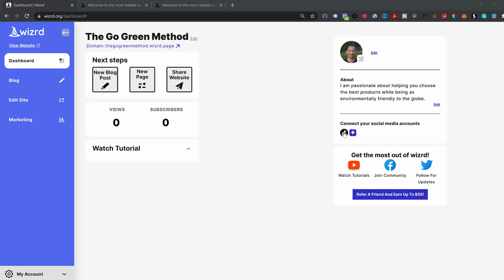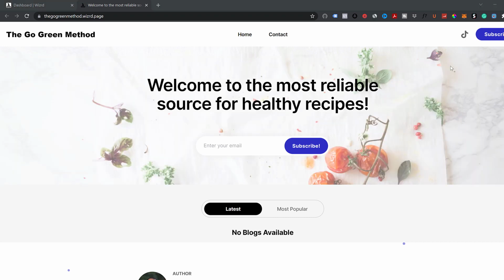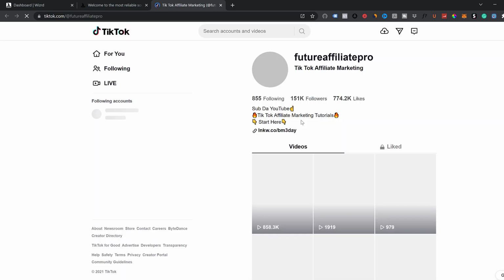You can see, and if we go ahead and check our web page real quick, you'll be able to see the TikTok logo here next to the subscribe button. So as you can see real quick, if I click on this TikTok logo, it will take me directly to my TikTok page.